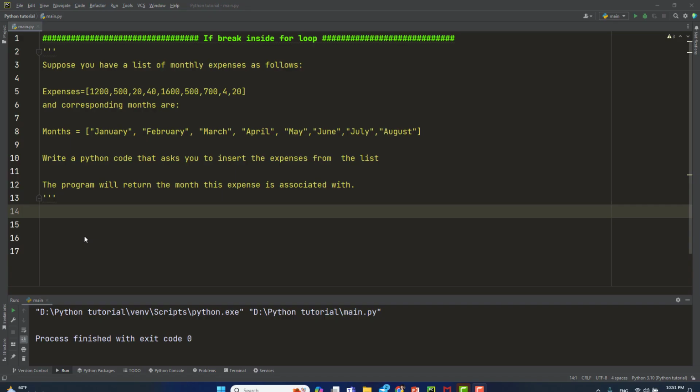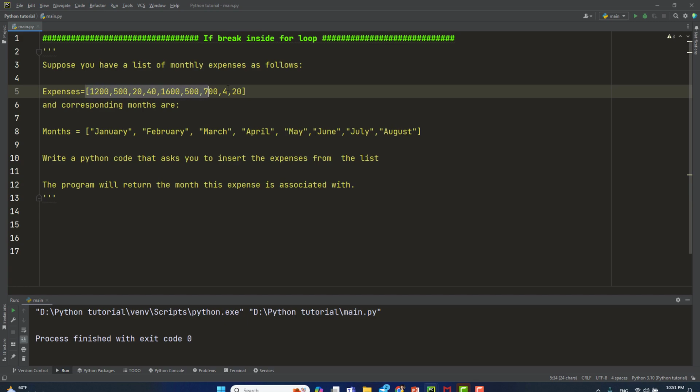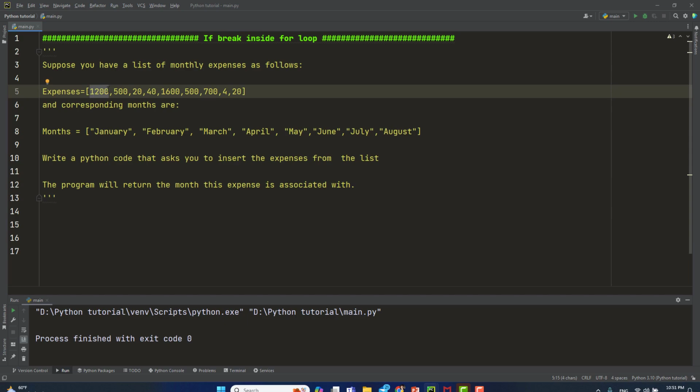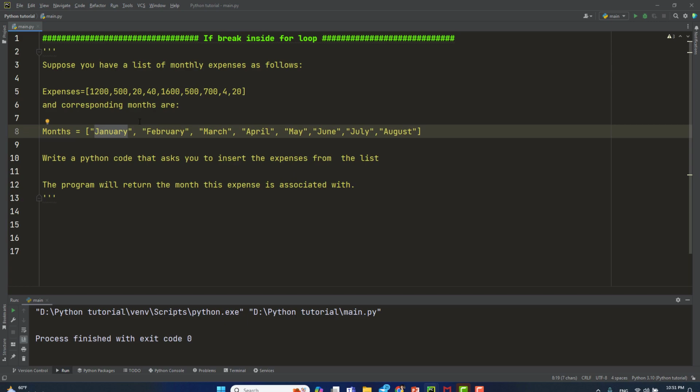So this tutorial is a straightforward implementation of if and break inside a for loop. Here is the exercise. Suppose you have a list of monthly expenses as follows. We have expenses located in a list, and there are corresponding months of these expenses from January to August. You can see here, for example, for this 1,200, the expense was in January, and for each item in this list of expenses, there is also another corresponding item in the months list.